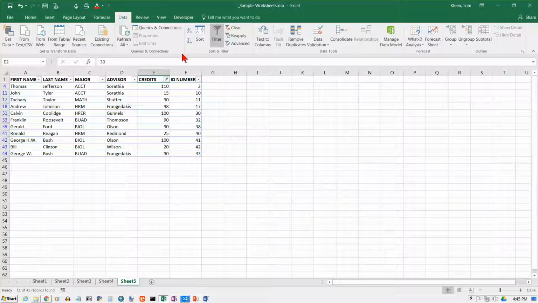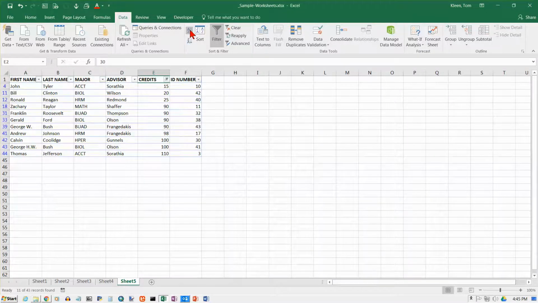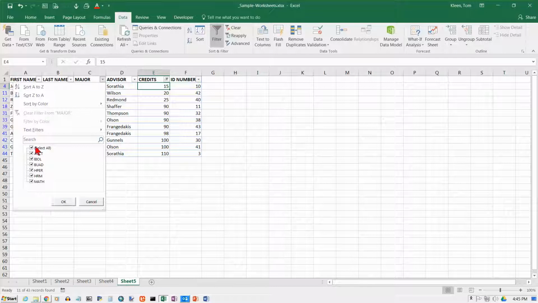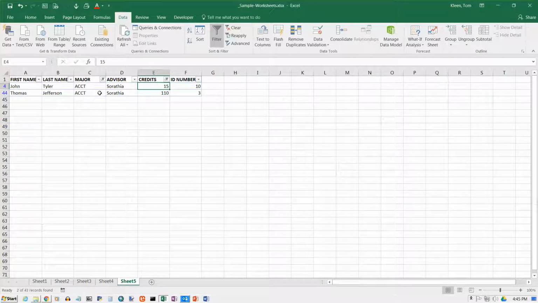And we can make this a little more obvious if we just do an A to Z sort on the credits column, and we can see those are our freshmen, and we can see those are our seniors, and those are exactly the rows that we want. So when you're applying multiple rules, and by the way, you can apply multiple filters here to other columns at the same time too. So if I just wanted the accounting freshmen and seniors, I could go here and just turn off everything except accounting and turn that on, and I've filtered it even more.